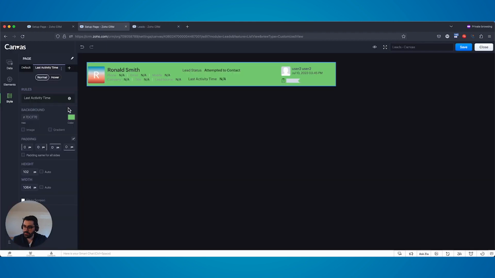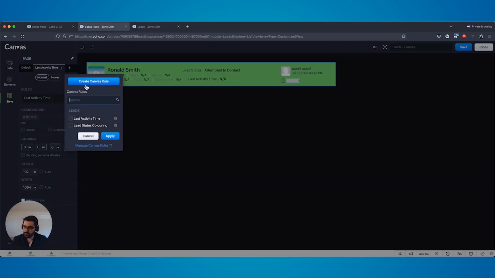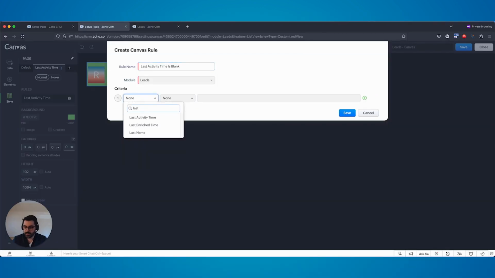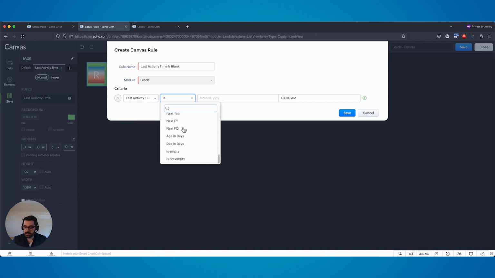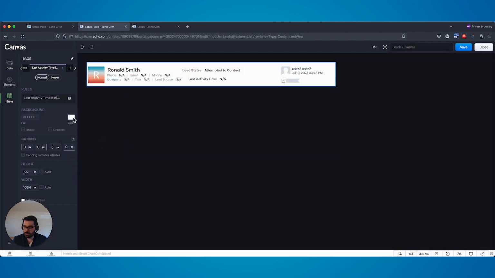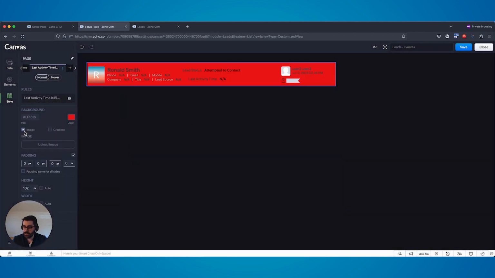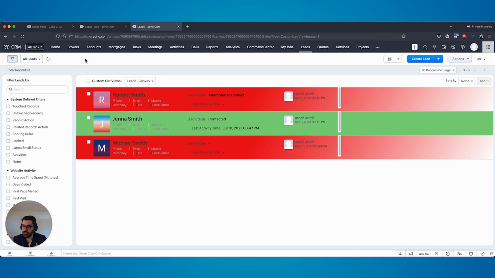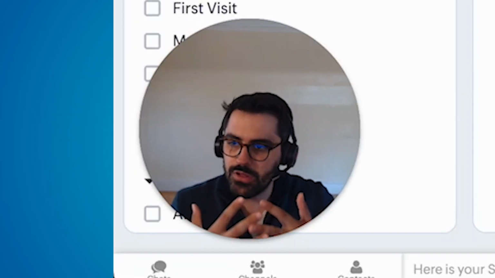Now, if I go back here and I make another conditional rule, and I say last activity time is empty, apply. So now if it's empty, I'm going to make it red. And you could do all kinds of things. You can do image, you can do gradient. And so you can kind of do something like this. And now we'll hit save. So now if I go back here, you'll see there's two red ones. And so this is a very limited example of what you can do.